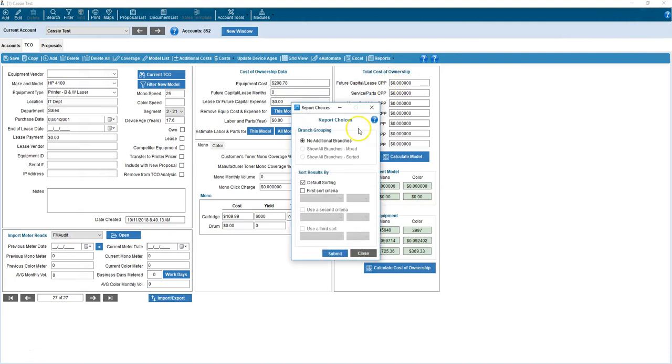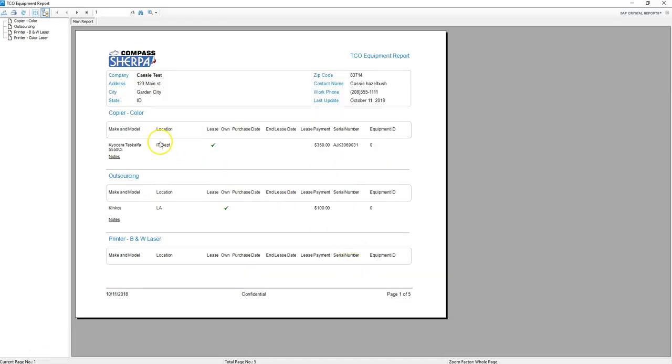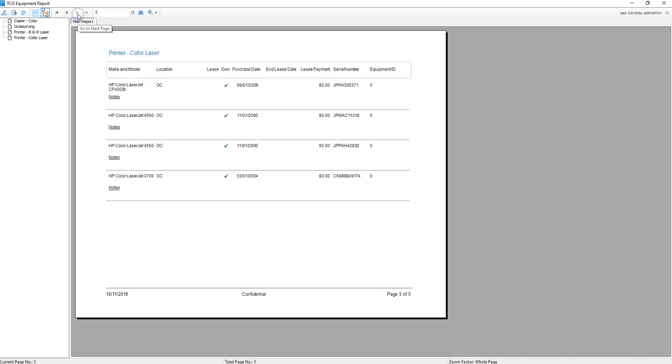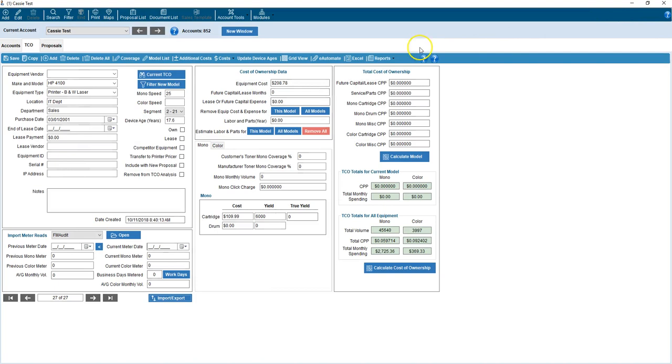I then have my equipment report. Again, same report choices. I could then hit submit, where it's going to break down the equipment by category. Within the report, it's going to give you the company information, the type of category the equipment falls under, the make and model, location, if it's owned or leased, lease payment, equipment ID, any notes that you've entered, and again I can scroll through this to view those equipment details.